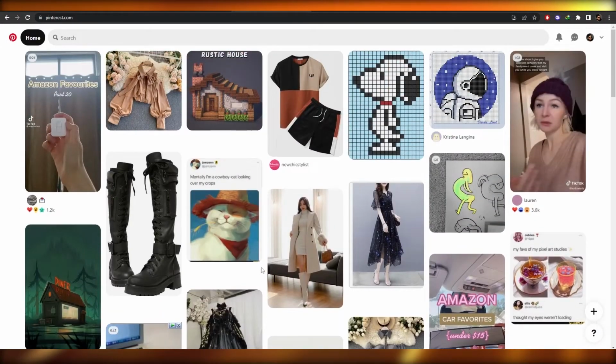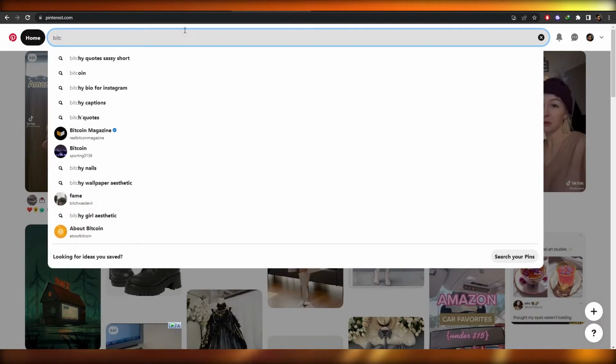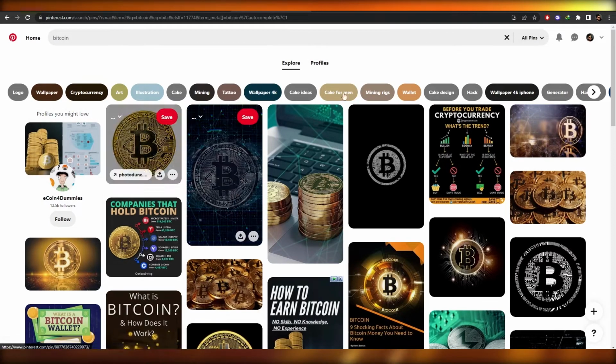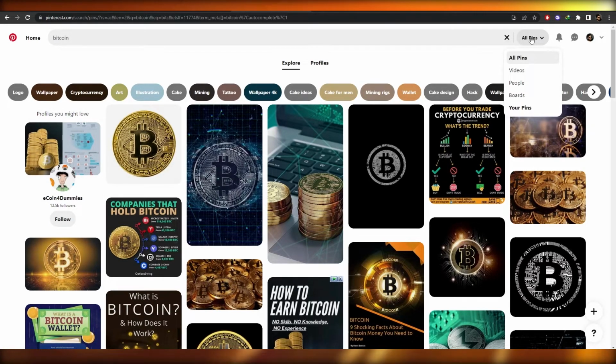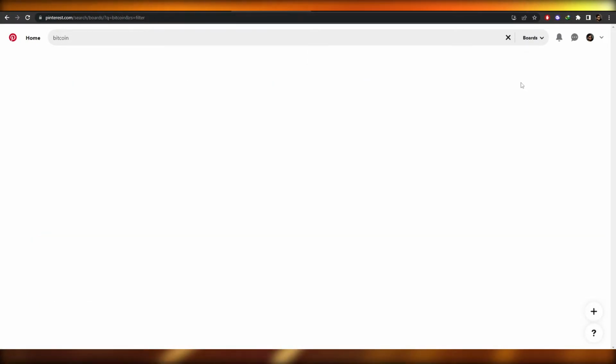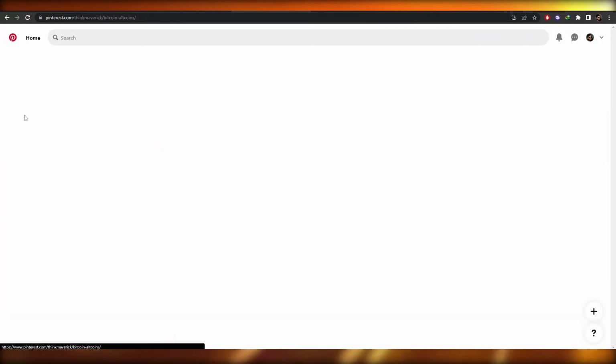So we'll just simply come over here and search for, let's say, Bitcoin. That's something that's related to our CPA. We simply search for Bitcoin, and we're going to have a bunch of different options over here. We want alt boards, so we'll go with boards over here. We'll change it to boards, and these are all the boards that are available over here. Bitcoin and altcoin boards that have like 1,000 pins.